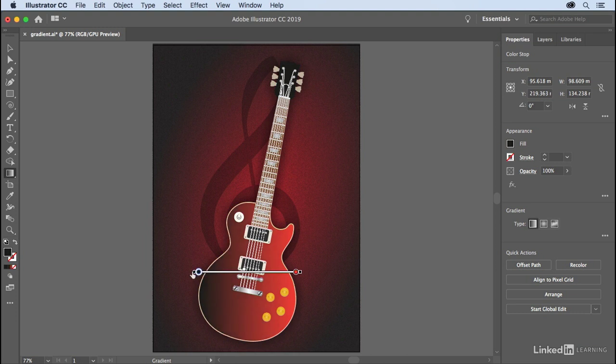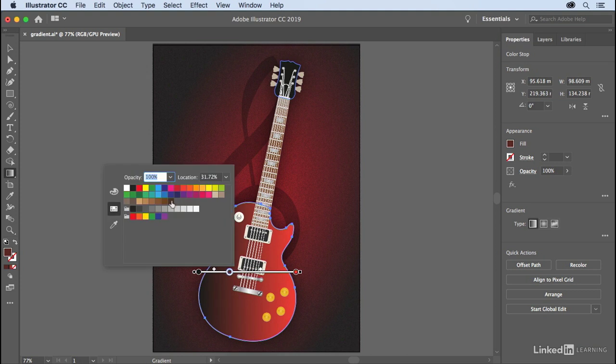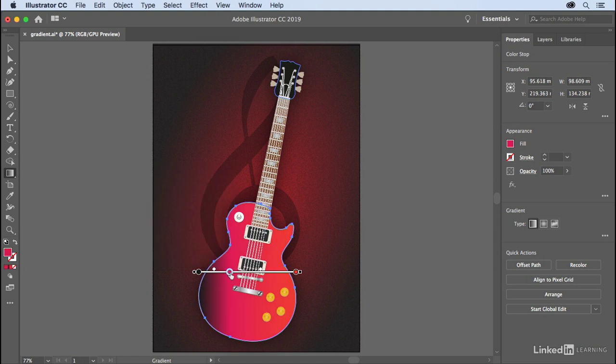as before. Adding a new stop just involves clicking underneath the ramp like so. The icon will change so that you can determine what you want to do from there, and double click, of course, to add whatever color you would like to in there. And if you want to get rid of a stop, you simply click on it and then hit delete, and it's gone like so.